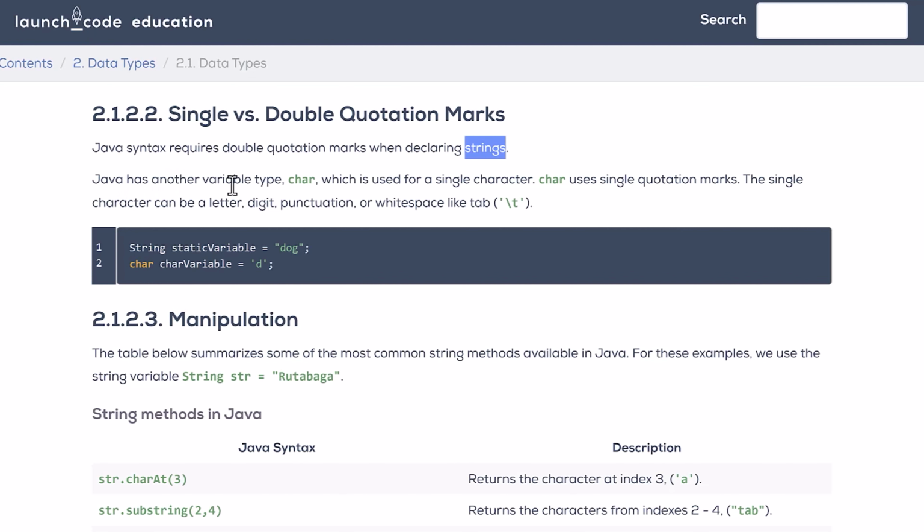Java has another variable type, char. We don't have this in JavaScript. Char, short for character, is used for a single character. Char uses single quotation marks. The single character can be a letter, digit, punctuation, or white space, like a tab, right?